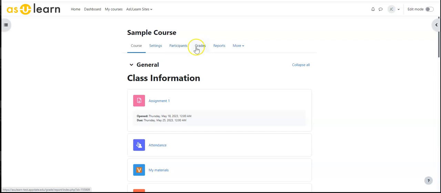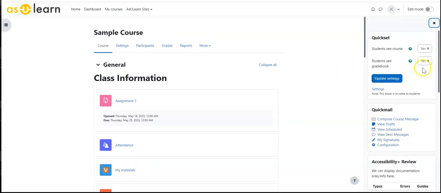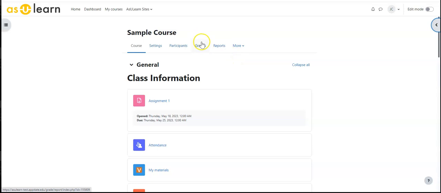I can access the grades directly from here. For students, you want to make sure that you go to the quick set block in the drawer and make sure the students can see gradebooks: yes. That is one of the most common help desk tickets at the beginning of the semester, where faculty have forgotten to choose yes. The student goes in and can't see their grades.